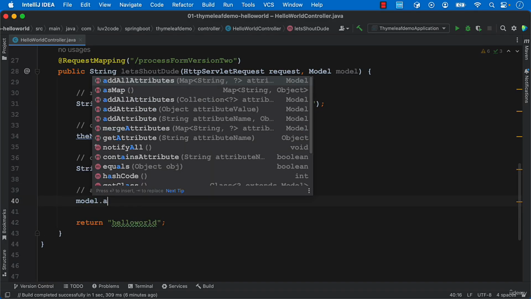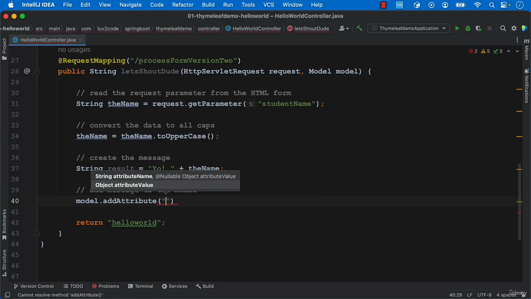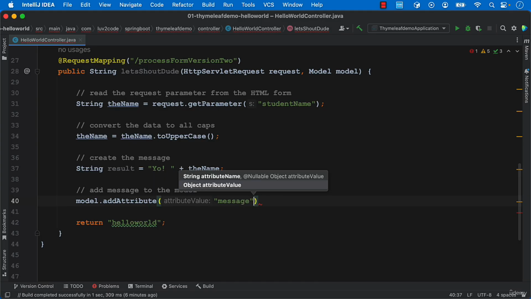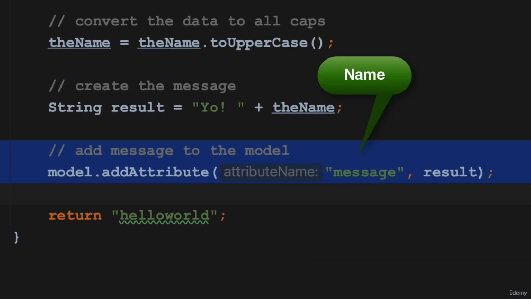And then the important thing here is adding this to the model. So I'll say model dot add attribute. And I give the actual name, comma, value. So the name of the attribute is message and the value is result. So that's the information from the previous line that we just set up. And so that's kind of the main piece here, adding data to the model.